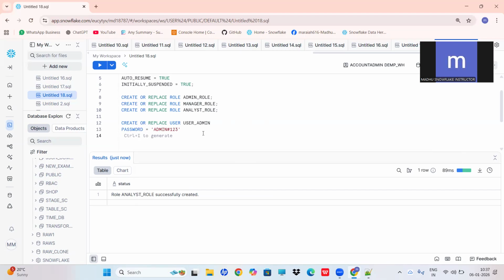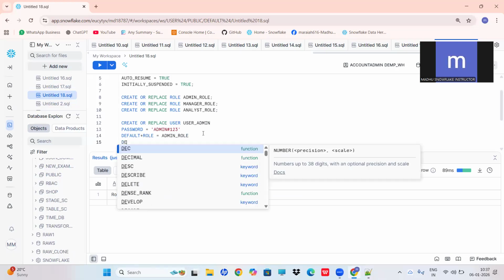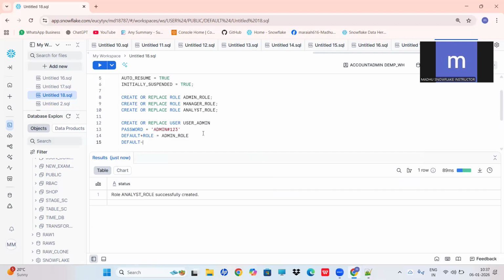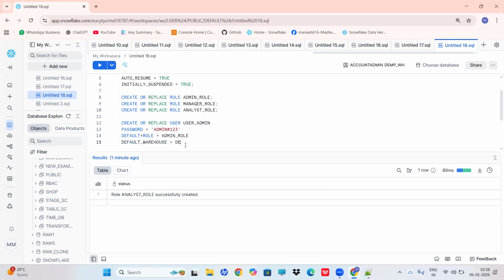Then default role. By default, what is the role to be? So default role I am giving admin role. Then default warehouse. Which warehouse can we use? The default warehouse we have created, demo warehouse, right? So we can use demo warehouse.